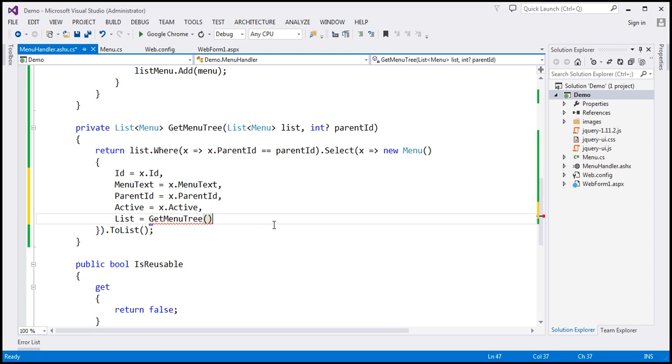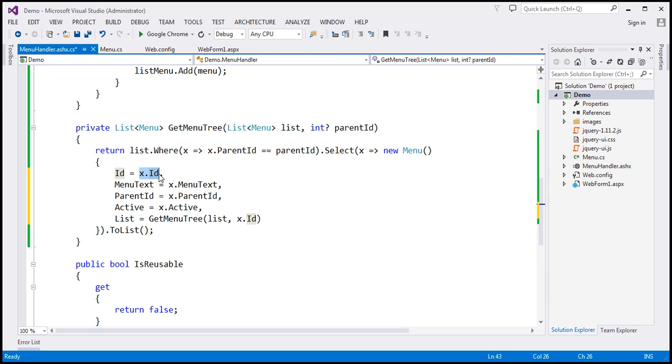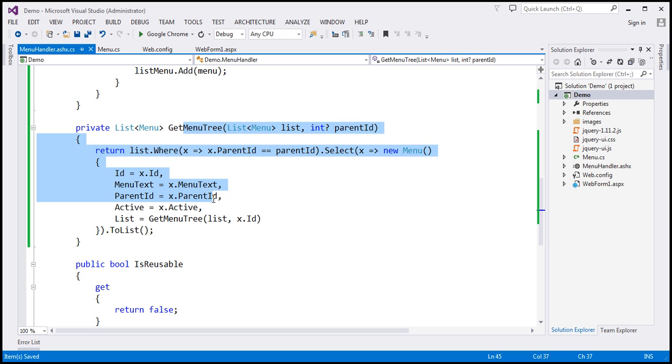So what are the parameters that we need to pass? We need to pass the menu list and the parent ID. So the list is going to be the same, but parent ID is going to be x.id. So this ID right here. Okay, so let's see how we are going to use this function. Probably that will make it a bit clear.